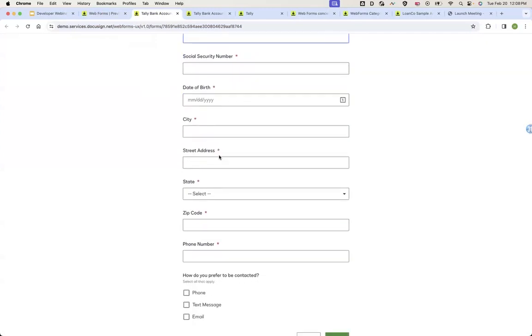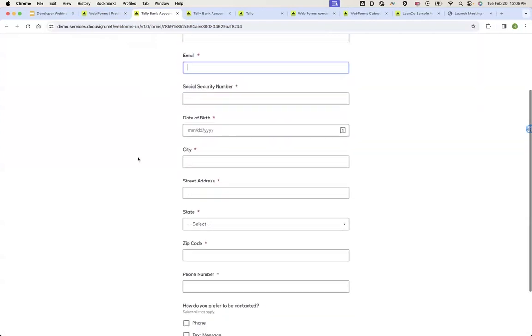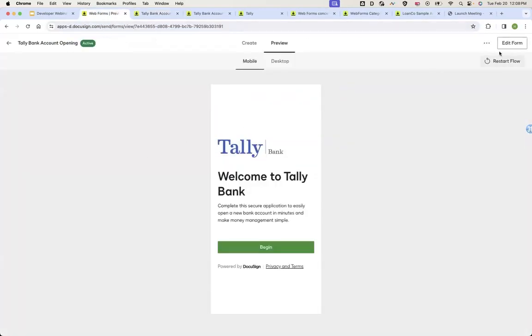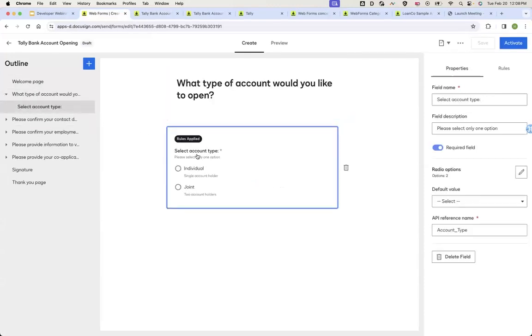And it doesn't have a pre-filled form configuration, like pre-filled data for this web form instance. Here I can edit the web forms. For example, I have this checkbox. I can make it not required, save it. And I can activate this form.